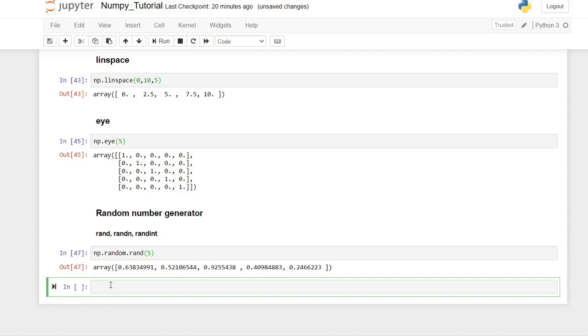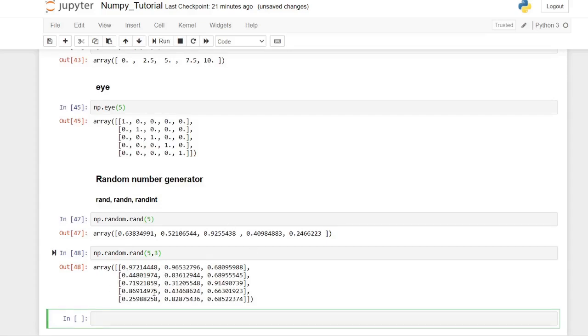Now if you want to get a two-dimensional random array, you're gonna put np.random.rand, just put, let's say, 5 by 3. Then you're gonna get a 5 by 3 matrix. All the entries lie between 0 and 1 and are uniformly distributed.